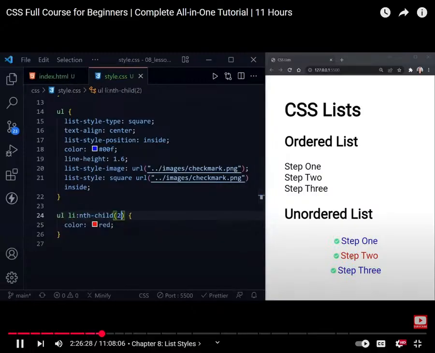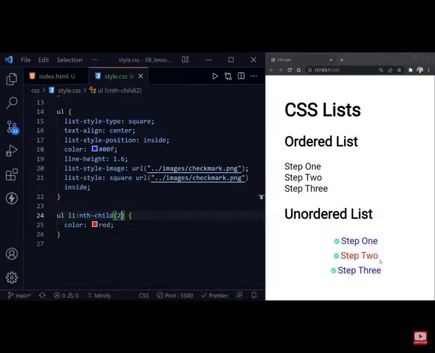And notice it only changed the second list item in the unordered list to red. So we were more specific, and we just changed one list item. Likewise, our nth child pseudo class also accepts the word odd. So if we pass in odd, now the odd numbered list items are red, and likewise we could pass in even and do the same.